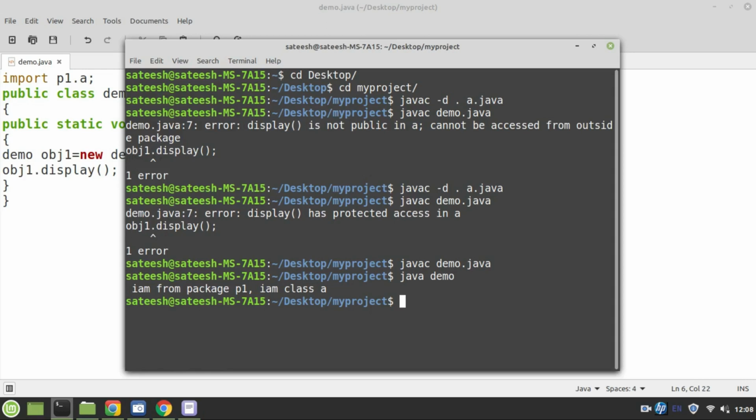Now, the rest of the things you can test on your own. Keep this demo inside the package and compile it, using the same command: javac -d . filename.java. Use this concept and test within the package. Keep the inheritance concept and try to access it. Don't keep the inheritance concept and try to access it.